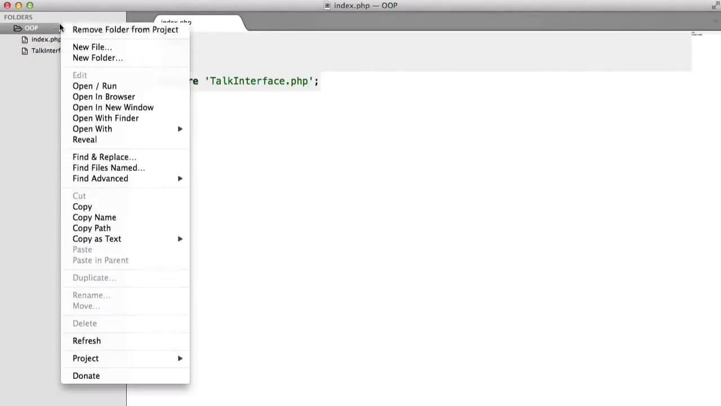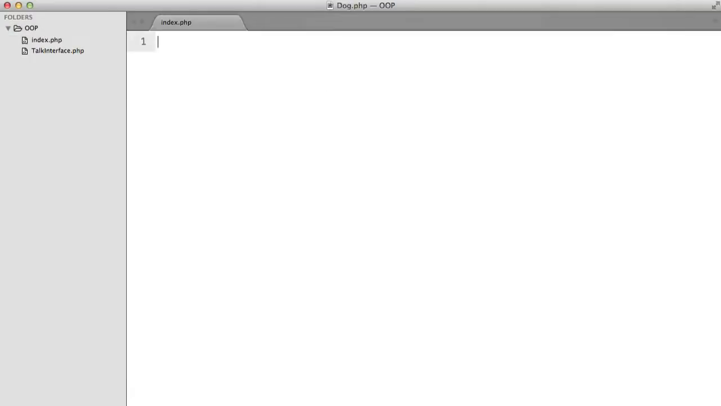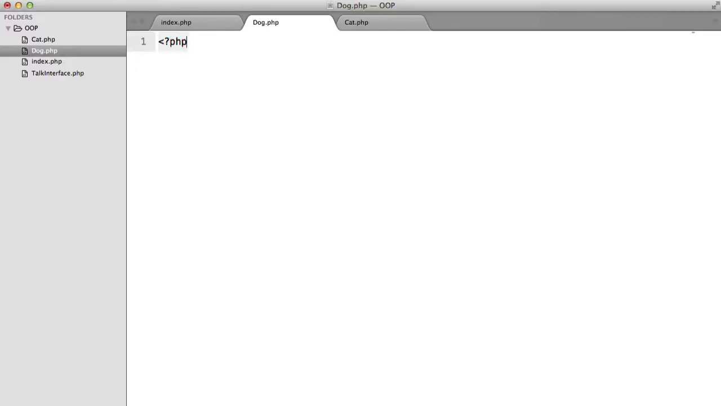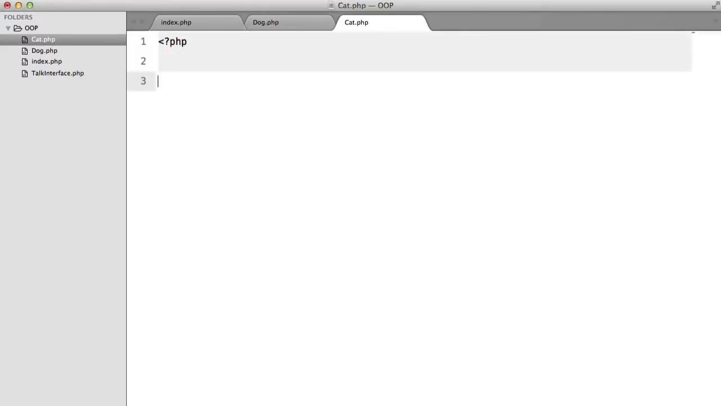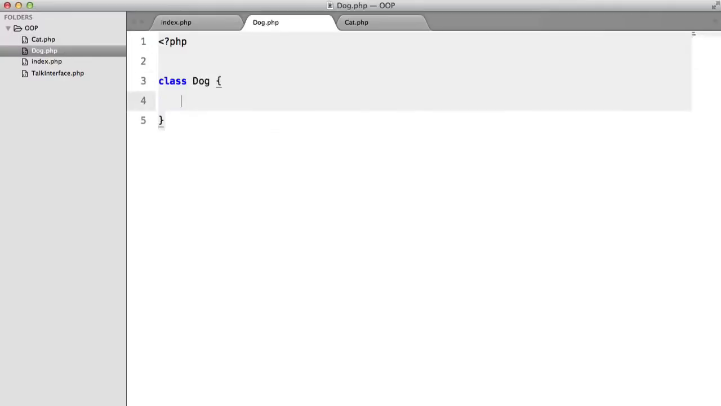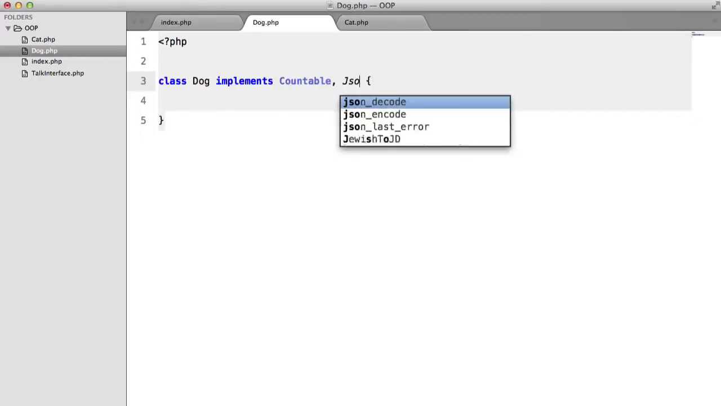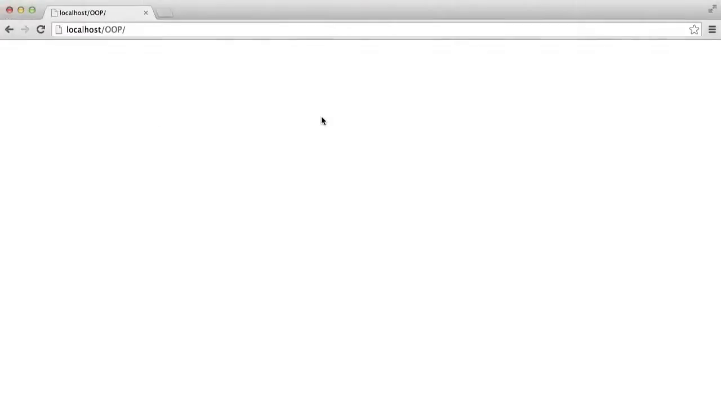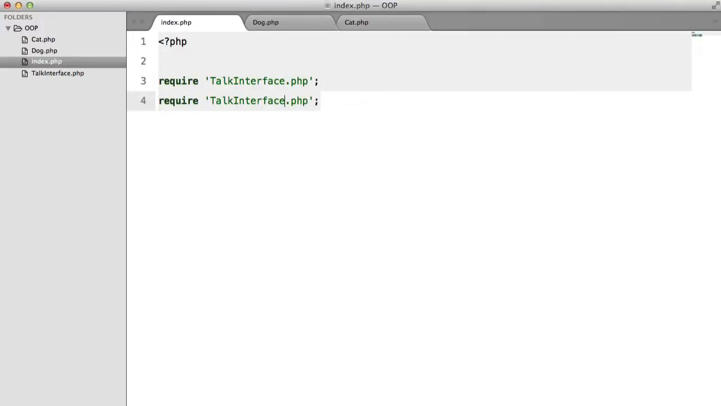Great. Now I'm going to create a couple of classes. I'm going to call them Dog.php and Cat.php, and these are both going to be classes. So class Dog, and in here we're going to have class Cat, and these are both going to implement TalkInterface. Just like we did earlier, we had implements Countable and JsonSerializable, but instead we're replacing this with our own interface. So I'm going to copy this for Cat as well. And now, well, first we need to include this file. So require Dog, and let's instantiate it.